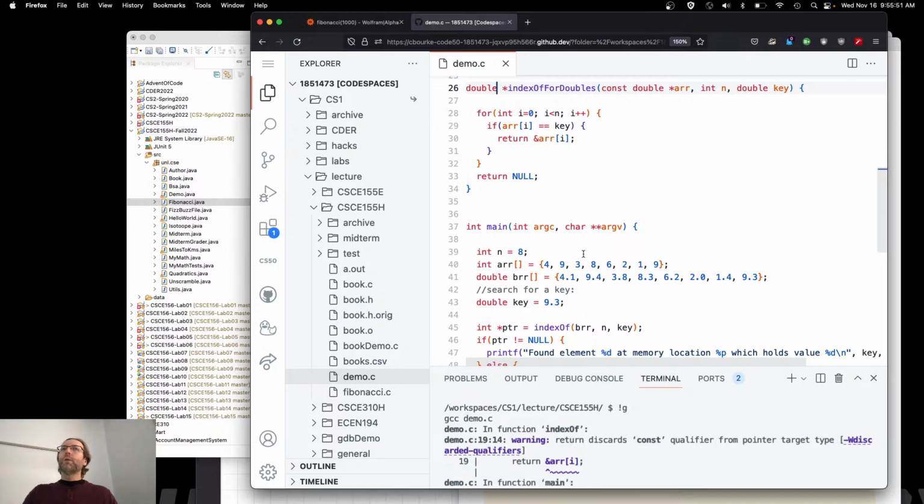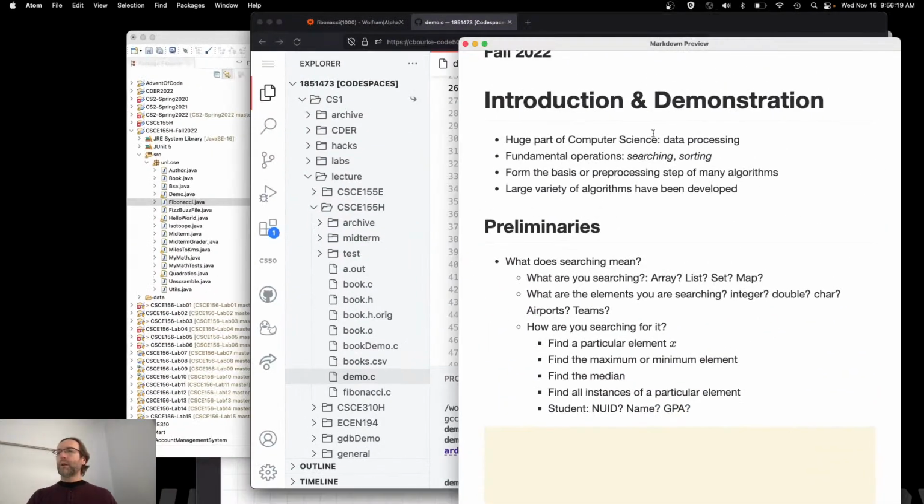Okay. Now I want to search strings or characters. Now I want to search for students. Now I want to search for something else. What's going to change? Just the prototype. I'll have an index of for integers, an index of for doubles, an index of for strings, and an index of, and an index of. Does that sound like a good design principle, to just cut, paste, cut, paste, change one little tiny thing? Nope. We're going to look at a much better solution later on. But before we do that, let's understand what we just did.